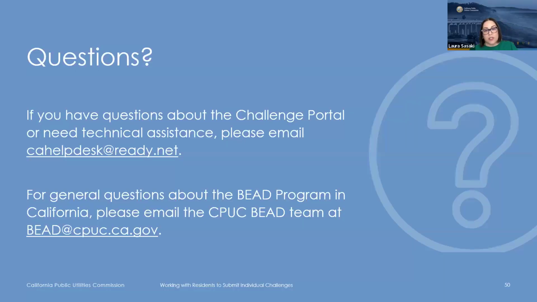If you have any questions, again, this is specific to the challenge portal. So if you're trying to sign up in there, if you're trying to register and you run into some issues, please email the help desk that Ready has available there. Again, that is for the challenge portal and for technical assistance with that. And then with general questions about the BEAD program that haven't been answered here today, please email us at the CPUC, which is bead@cpuc.ca.gov.